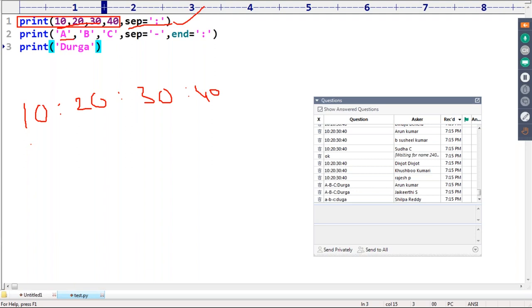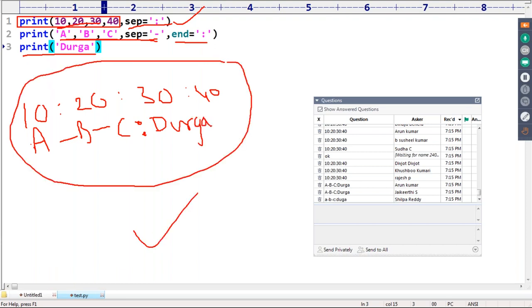Now A, B, C will be printed with the hyphen separator. And then the end attribute is also specified. Instead of a new line, a colon will appear in the same line, and Durga will come on the same line. Remember this. So this is the output we are going to get by default: two lines of output.